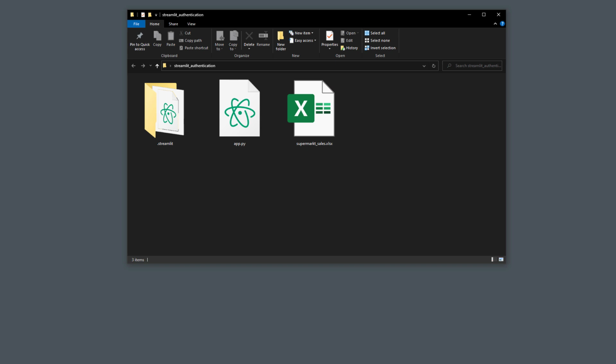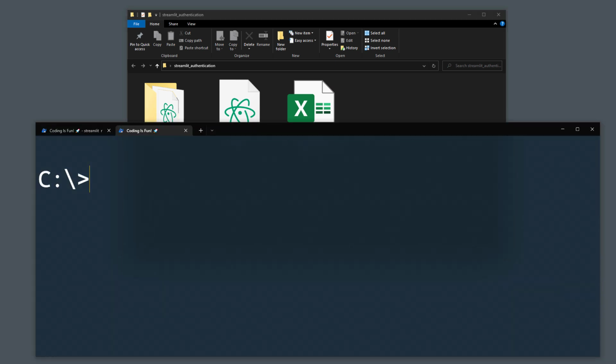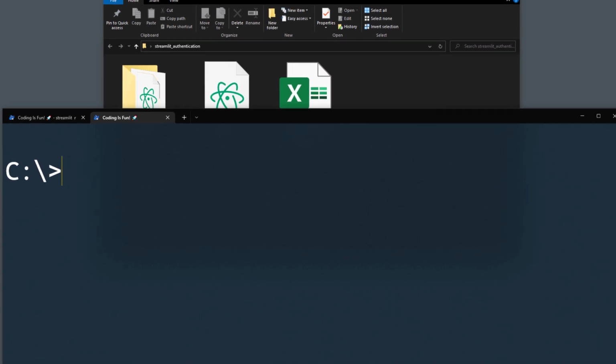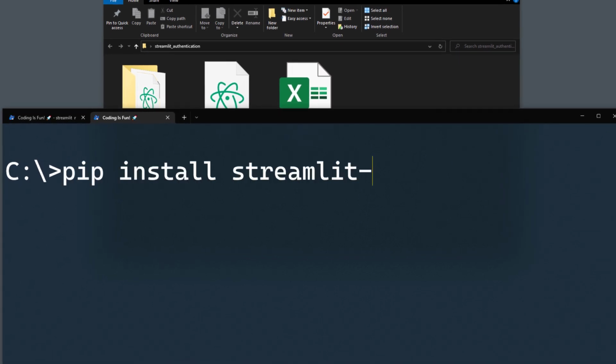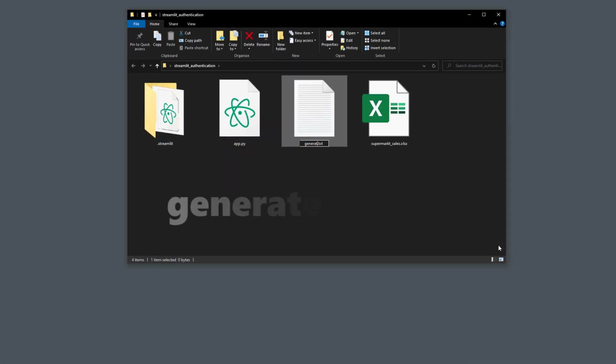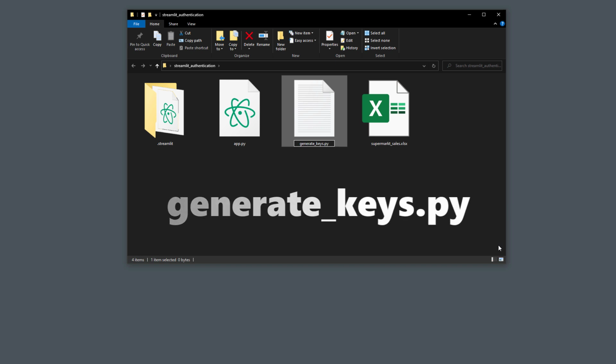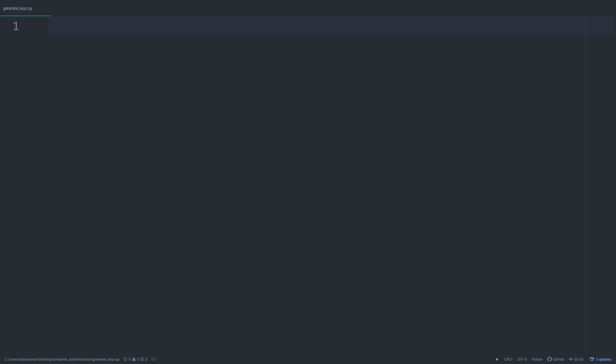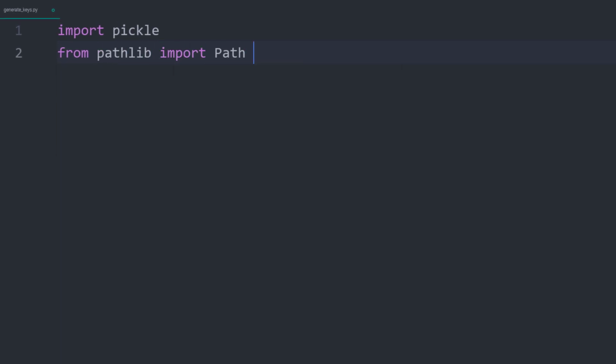To secure our web app, we will be using the Streamlit Authenticator library. Therefore, fire up your terminal or command prompt and type pip install streamlit-authenticator. Once installed, I will create a small helper file and name it generatekey.py. Within this file, I will import pickle and Path from pathlib. Those are both core Python modules, so you do not need to install them. Next, I will import Streamlit Authenticator.